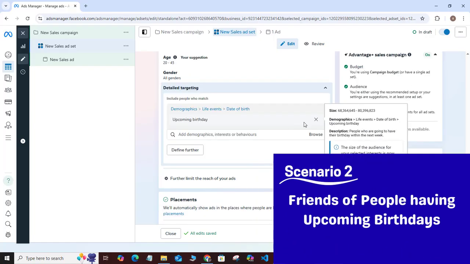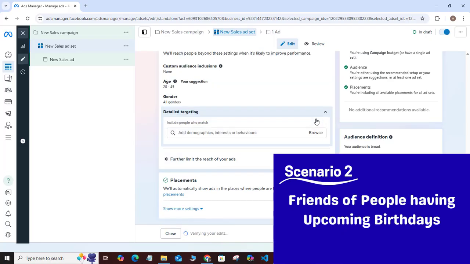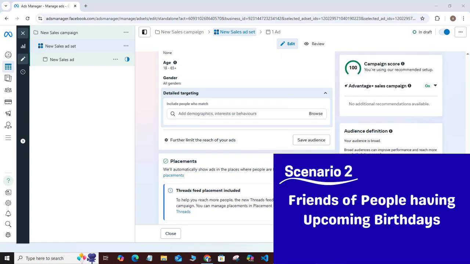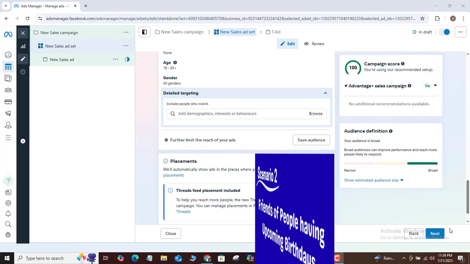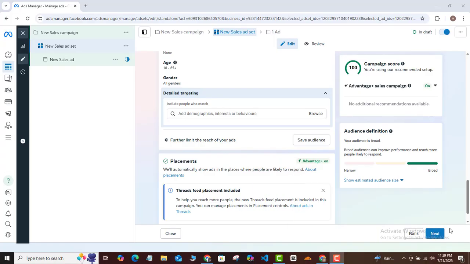Okay, so let's get to scenario 2, and in this one we're going to be talking about targeting friends of people with upcoming birthdays. Now you can also target friends of users whose birthday is coming soon, and this is very much ideal for businesses like gift shops, cakes, party services, perfumes, gift cards, flowers, gadgets, jewelries, and stuff like that. So you're going to be using this when you want to sell products that people would like to buy for others during their birthday.